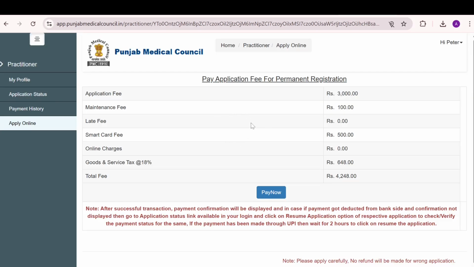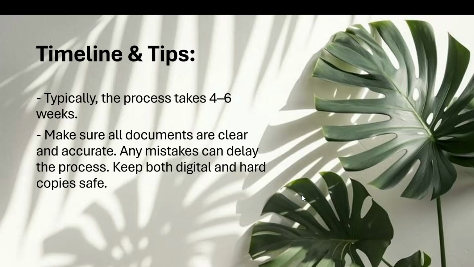And next comes the breakdown of the application fee for your permanent registration. So this is the total amount that you have to pay, and then pay now, and then you can make the payment. As for the processing time, it usually takes 4 to 6 weeks after submission.